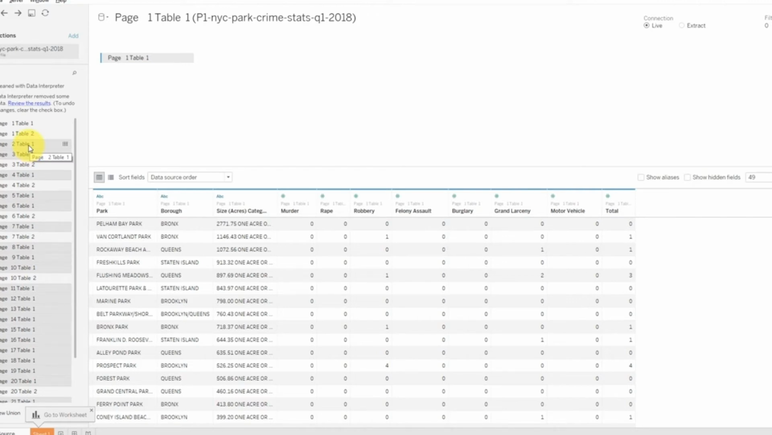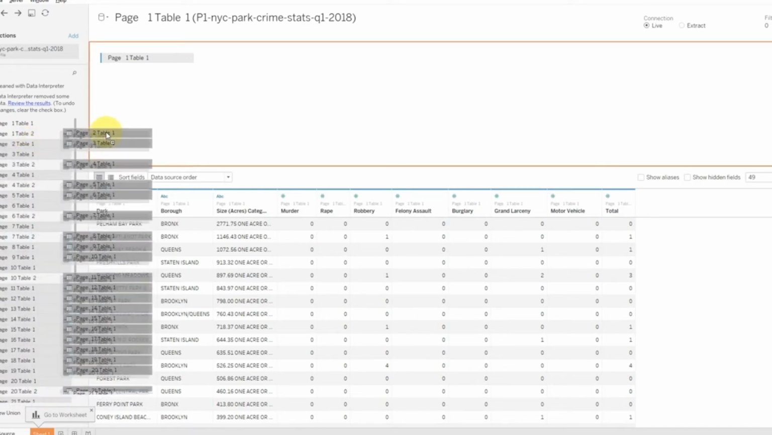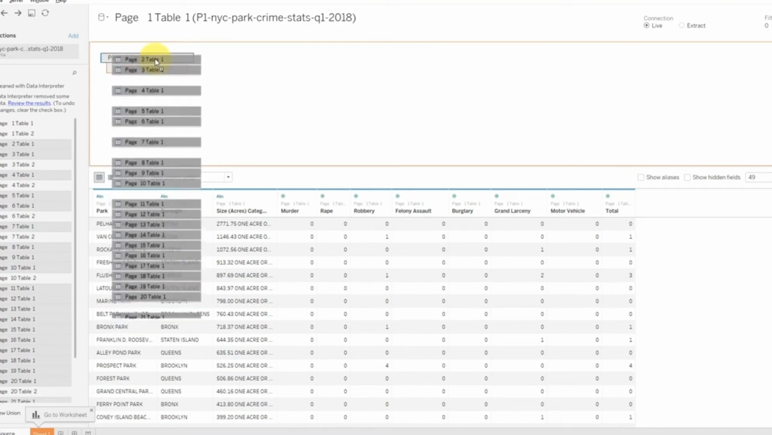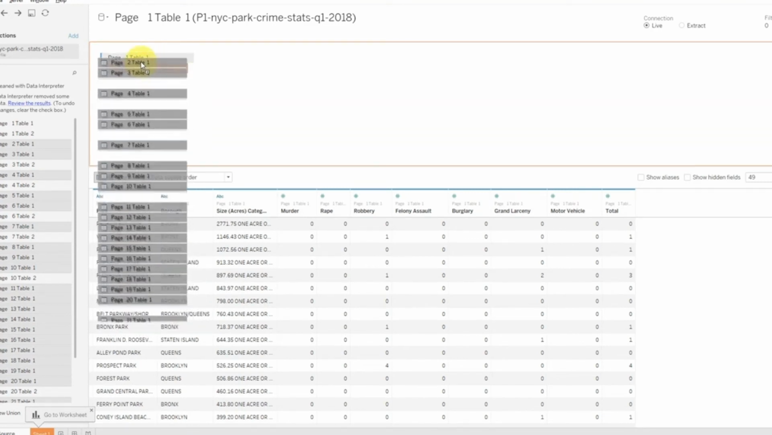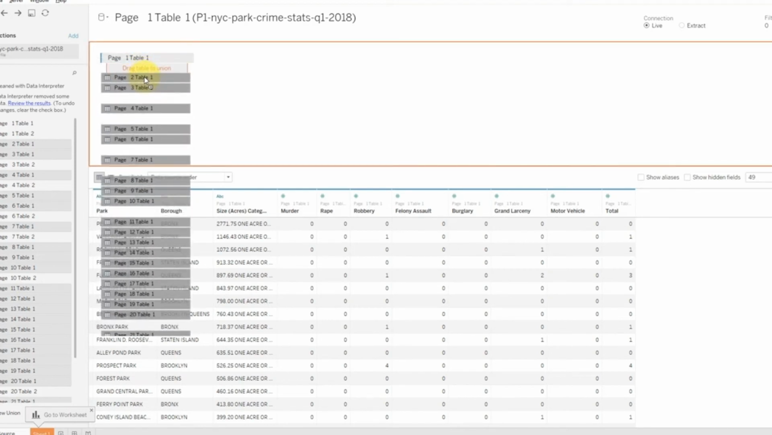We don't want to join them, so if we drag them straight into our area over there, it would join them. We actually just want to append them, or rather union them. So how you do that is, once it's all selected, you just drag it over into this pane and you hold it close to the page 1, table 1 that's already there. You'll see it opens up a drop area for us.